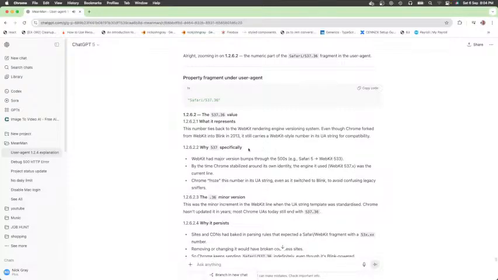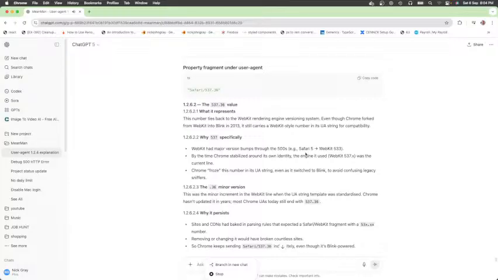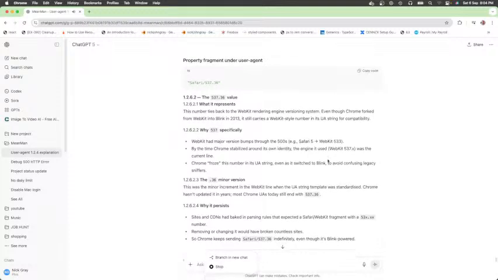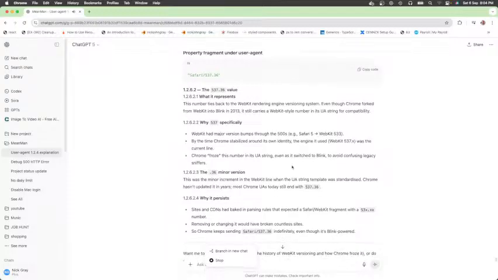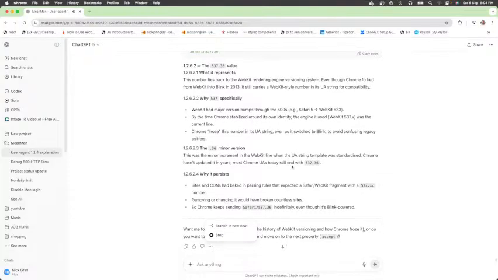1.2.6.2.2, why 537 specifically? WebKit had major version bumps through the 500s, e.g. Safari 5, WebKit 533. By the time Chrome stabilized around its own identity, the engine it used, WebKit 537.x, was the current line. Chrome froze this number in its UA string, even as it switched to Blink, to avoid confusing legacy sniffers. 1.2.6.2.3, the .36 minor version. This was the minor increment in the WebKit line when the UA string template was standardized. Chrome hasn't updated it in years. Most Chrome UAs today still end with 537.36.